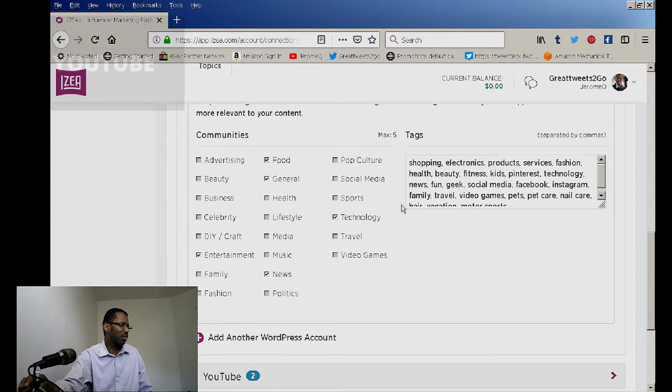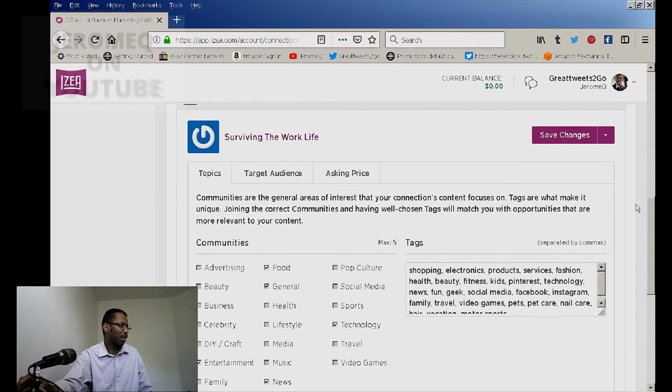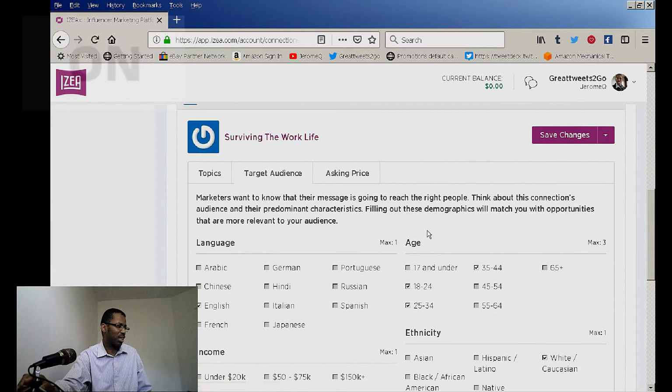And basically, based on these demographics and everything, you'll get offers based on this. And of course, the same thing happens over here. You put in little tags over here, each one with a comment behind it, like shopping, electronics, etc. You put that stuff over here, and just be sure to complete each section so that you'll get the offers that you qualify for.